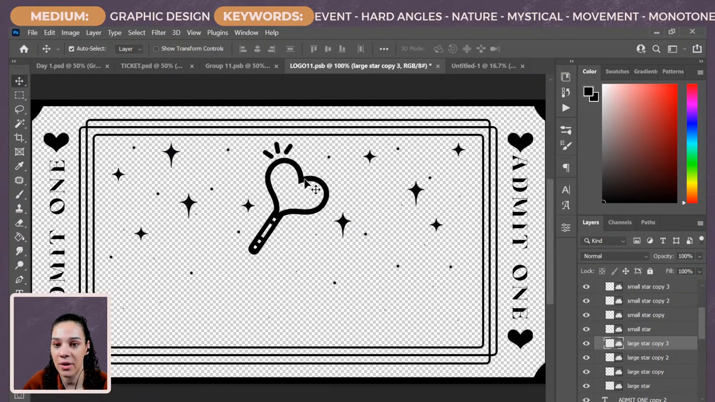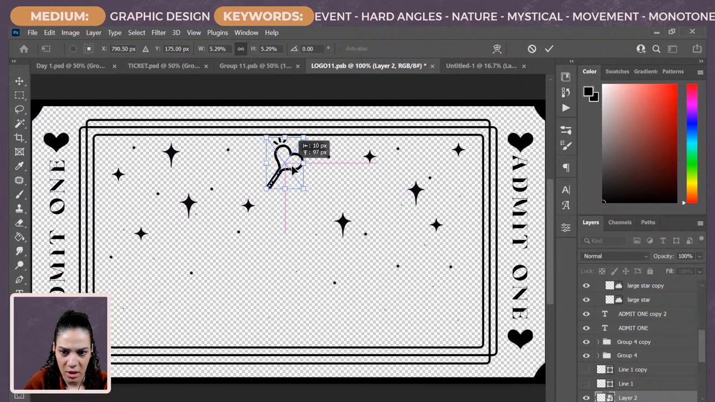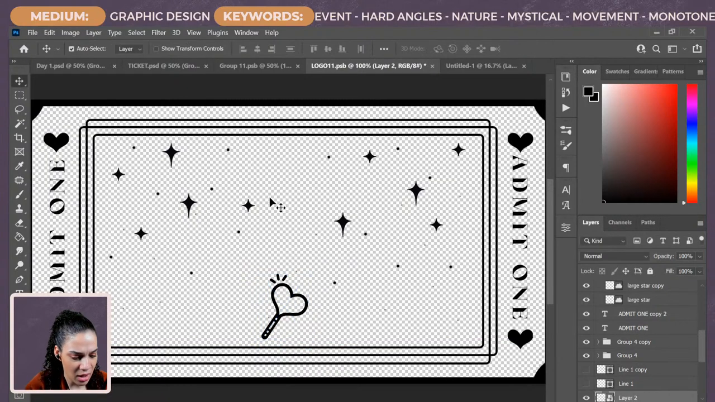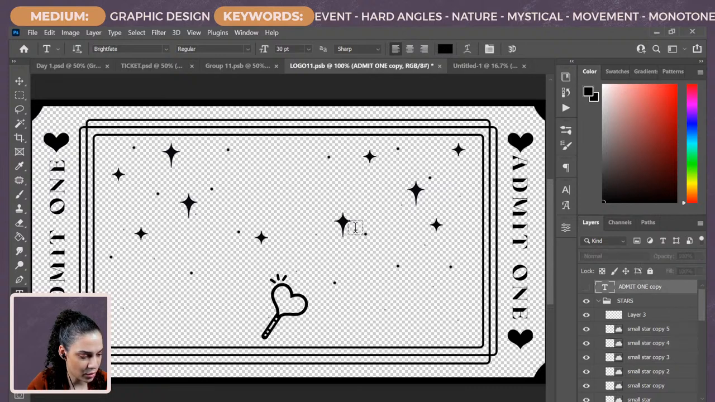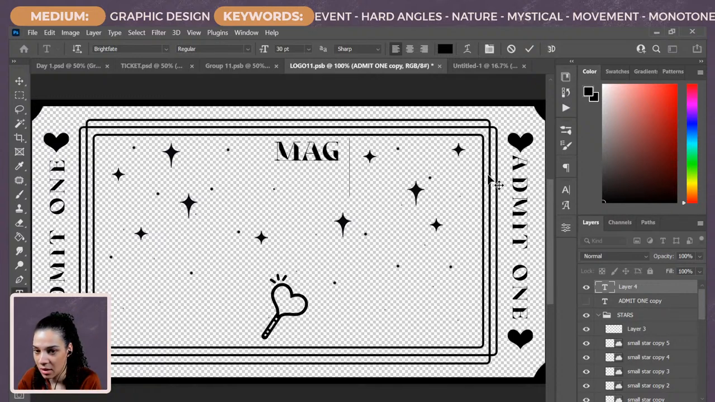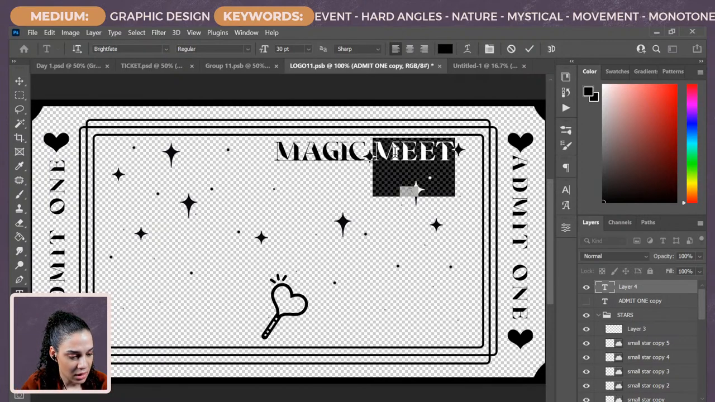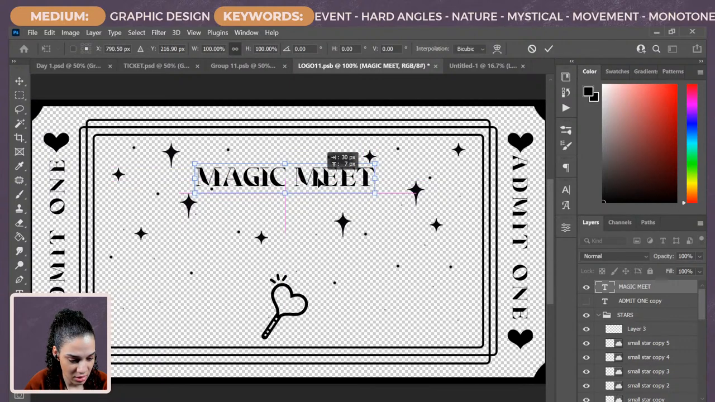Okay. So let's work on this. I want to maybe make our icon smaller and put that at the top there. Or maybe we can put it at the bottom. Like so. And I might actually space some of these out. And then with my text tool, I'm going to throw in just the title here and see what that starts to look like. So we're going to type in magic meat. And then I'm going to center it and I'm going to throw that right here. If I can. There we go.